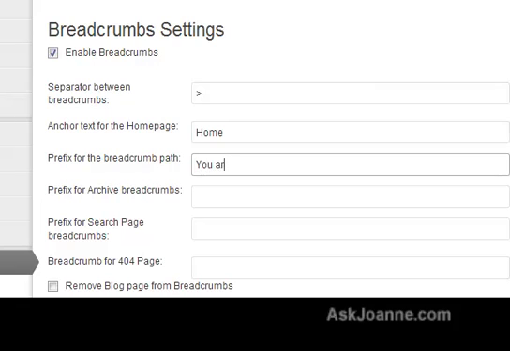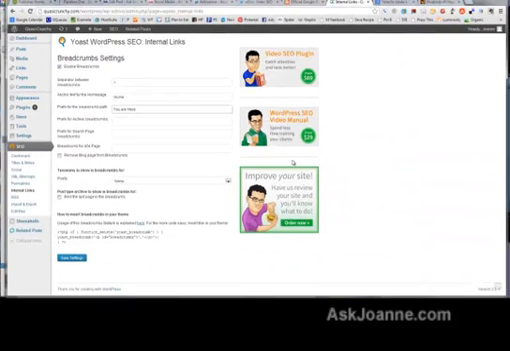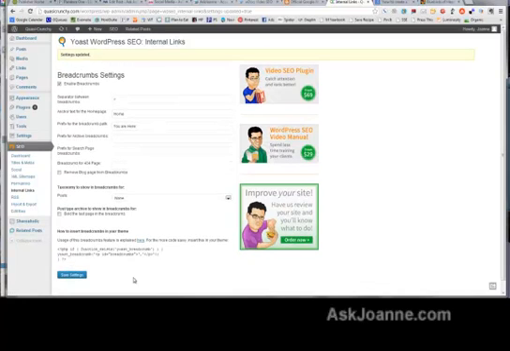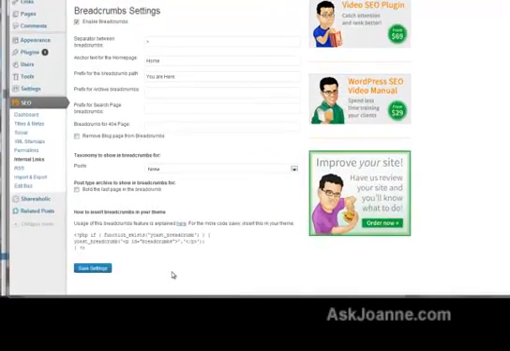I'm going to say you are here. And I'm not going to worry about archive breadcrumbs or search breadcrumbs or any of those kinds of things. So basically, I click Save Settings. And for a long time, I thought that should be it. And I was very frustrated when the breadcrumbs were not showing up on the page.